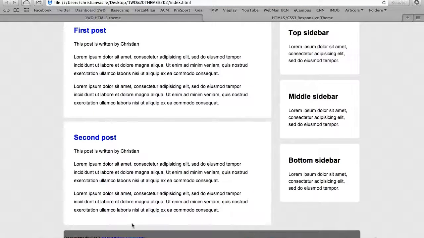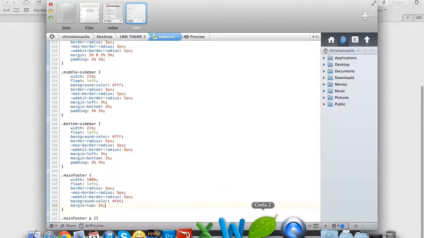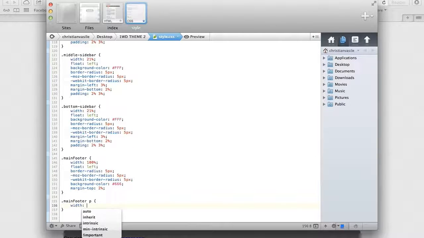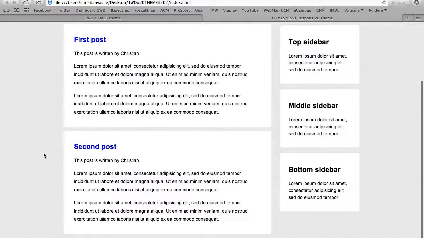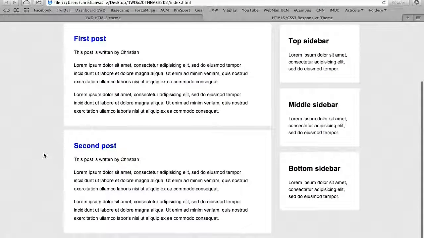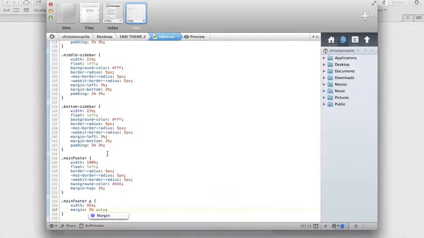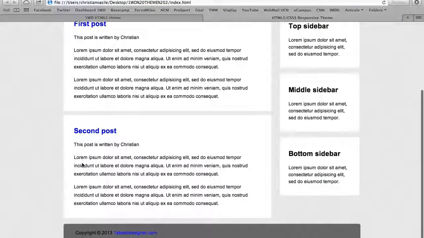And now we're gonna edit the actual paragraph of the main footer, so we make it look nicer and style the text. What we want is a width. Let's give it a width of 92% of its parent container, and then a margin of 0 auto because we want it to be centered. Let's see how it looks. That looks just fine, but we don't want a margin of 2%. It was my mistake. We want a margin of, let's say, 2%. Now it looks better.